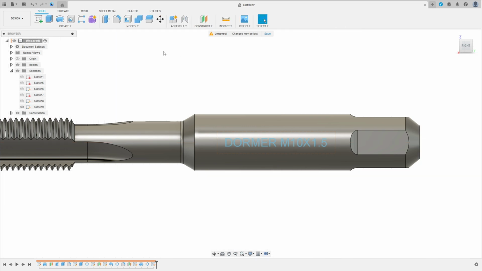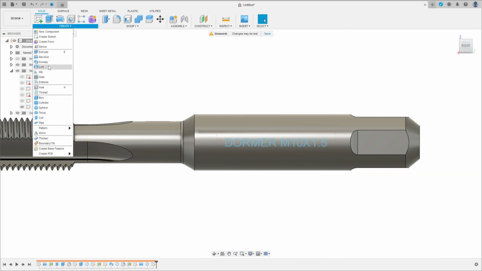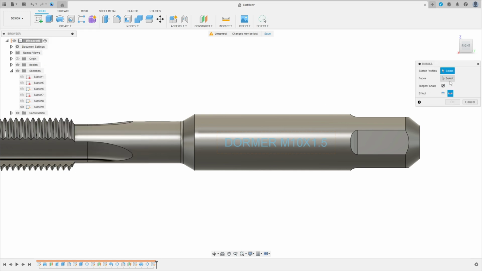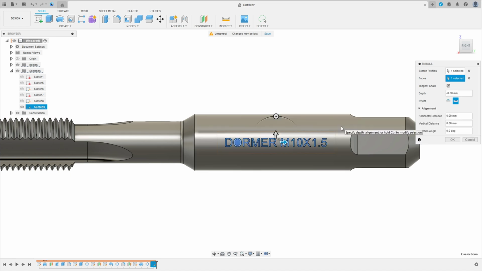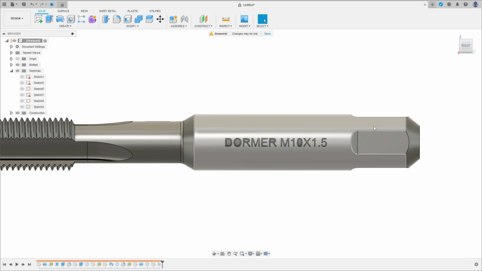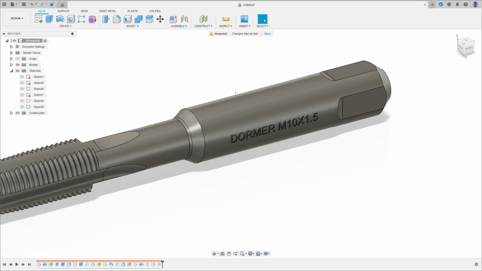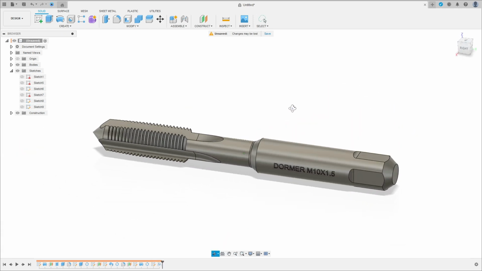And finish the sketch. Go to create and select emboss. The sketch profile is this, and the face, this face here. The depth 0.08 millimeter, effect emboss. Press OK. We have this, okay. And here we finish our exercise.